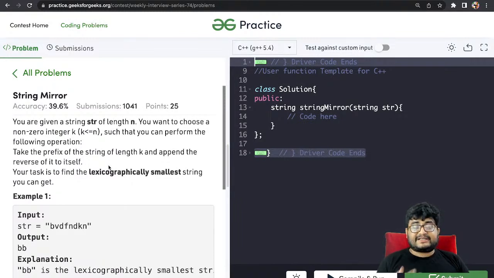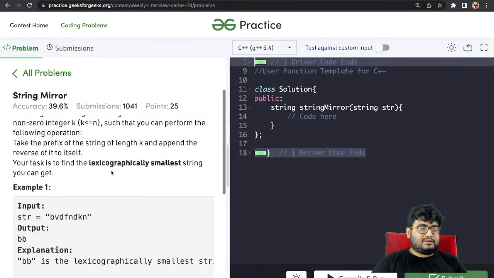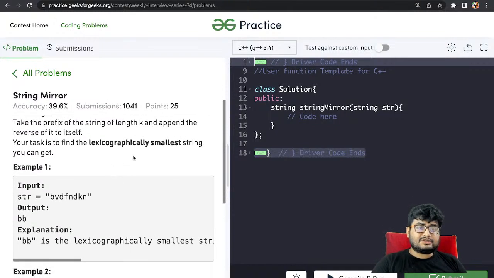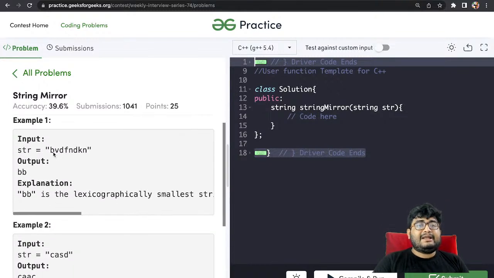And k is not fixed. K is something that you have to determine, what should be the ideal value of k. So that is the question. For example, BVDFNDKN. In this, the output should be BB. That is, if k equals 1, you will get the answer. You will just take the prefix B. And what is the reverse of B? B only. So B plus B is BB.